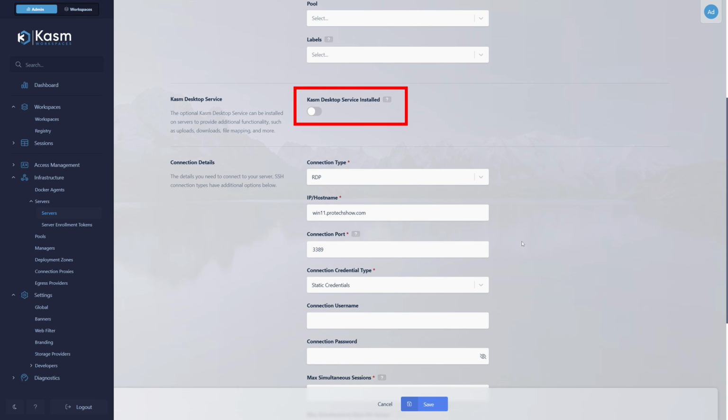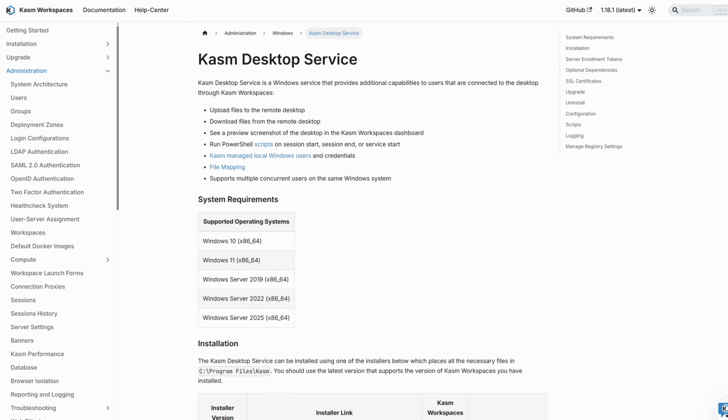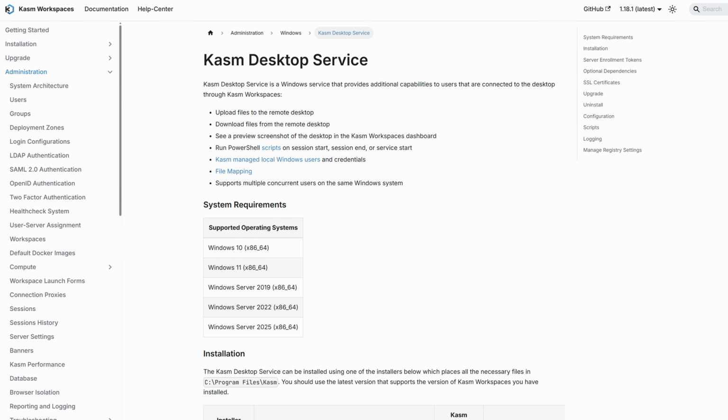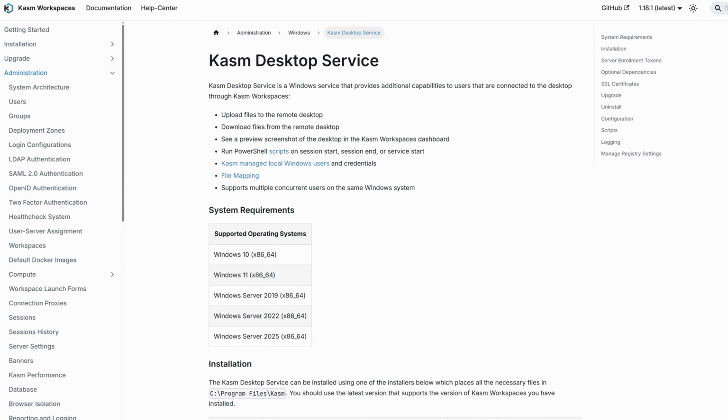Hopping back to our server config, one option you don't get in vanilla Guacamole is the Kasm desktop service. This is an optional service you can install on your Windows machine to let you transfer files, run PowerShell scripts, provision user accounts, and the like. You don't need this to access a machine, but it can be used to provide a more custom experience with additional quality of life features.